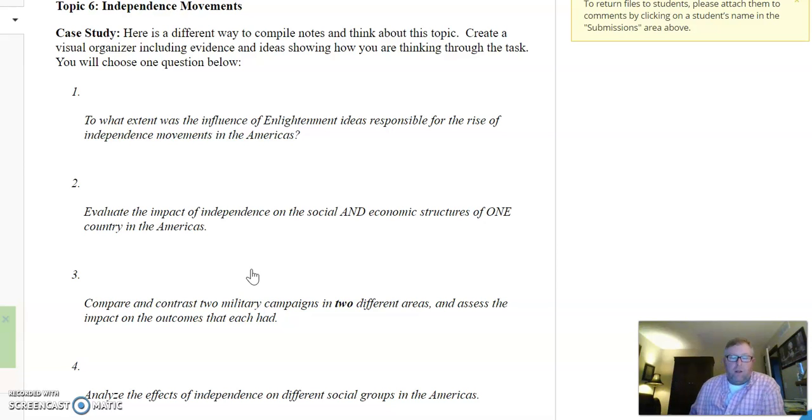The idea of what you want to do for this is choose one of these questions that you're going to focus on. Which one of these things most clearly applies to the ideas that you have the strength of knowledge about? And again, I repeat, you are choosing one of these 4 questions that you are going to complete this one pager.